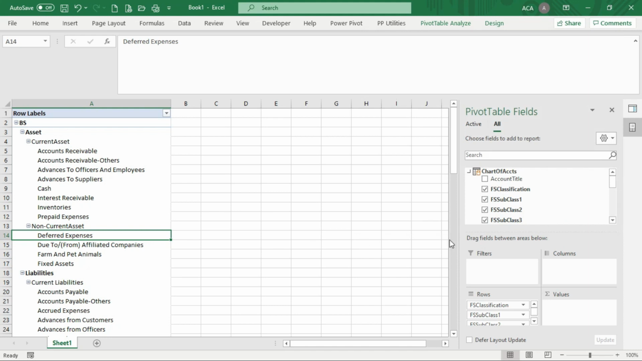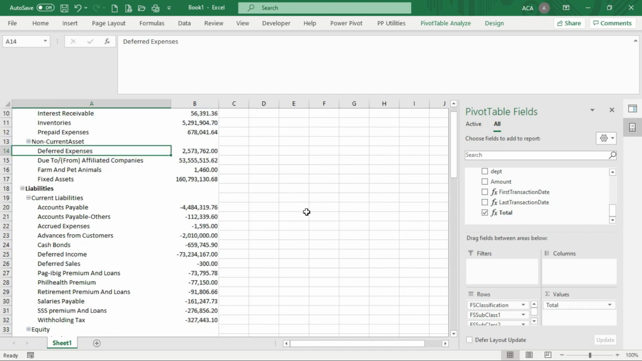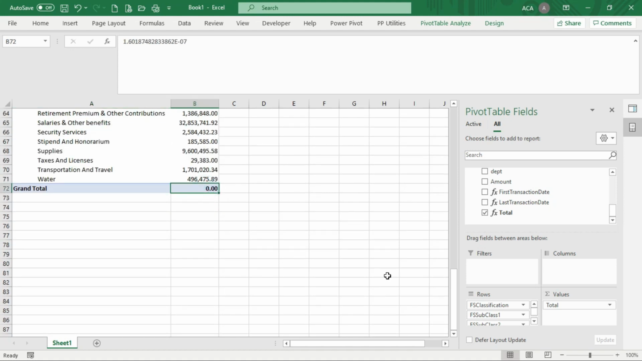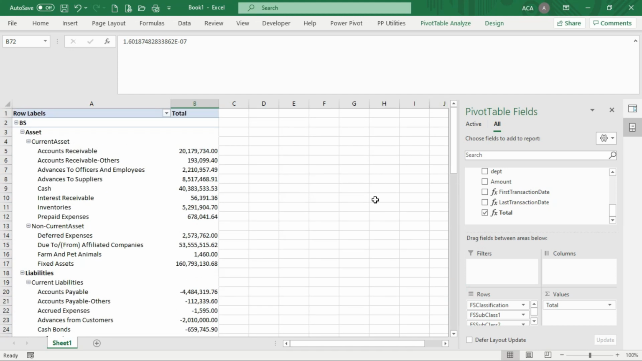So from here, gamitin natin yung measure na ginawa natin. Click natin siya. So ito na yung amounts, na extract na natin yung amounts na nasa loob ng data. So makikita natin 0 ang grand total. So ibig sabihin balance yung ating debits and credits.